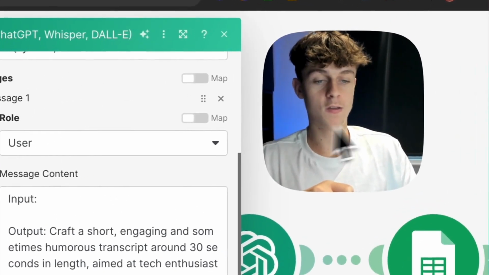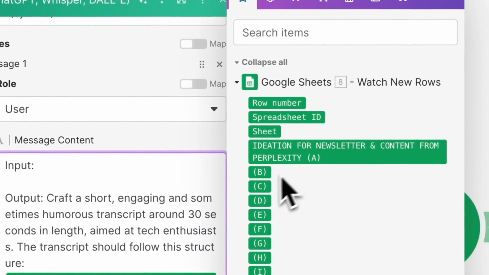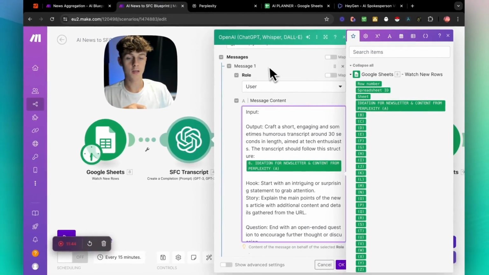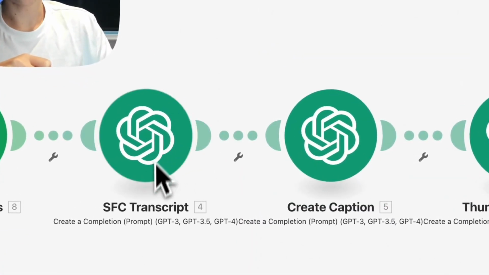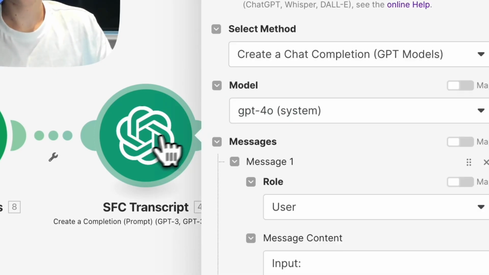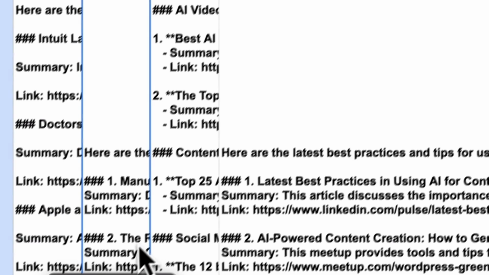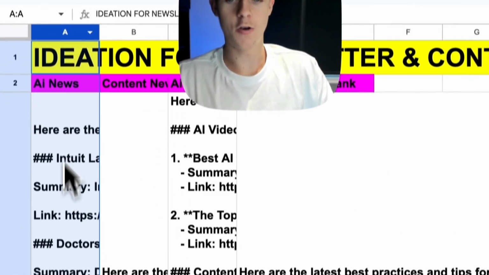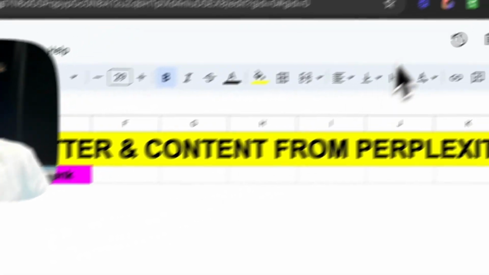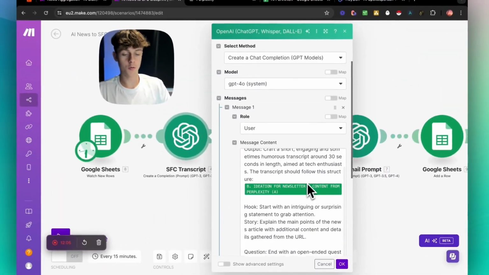So what this is doing is, if we move myself over here, we have essentially added part A. So what this has done is we are telling it to create short form content, in terms of a script, based on the information that is in row A. So this is row A. As you can see, this is row A. So whenever a new row is added, it's basically going to use that to create a new script, right?